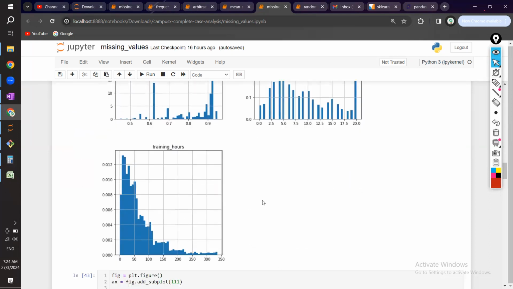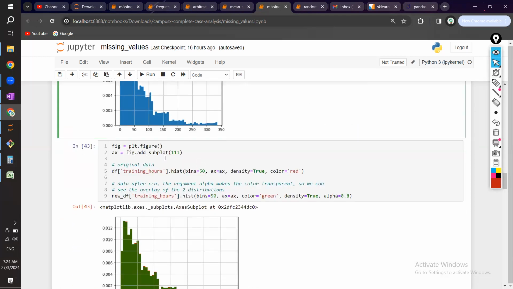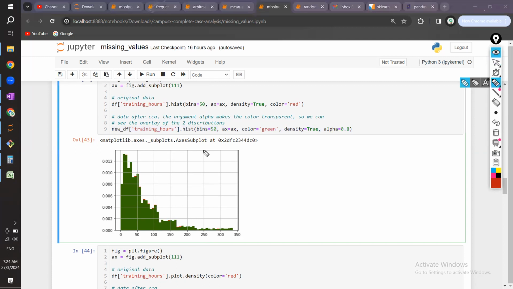Now this is after removing the null values, the new df, and we'll compare it with the old df. In the original data frame, this is df of training hours, plotted with bins equal to 15 in red color. And in the new data frame, the same training hours in green color. If you see the small red over here, is it visible?